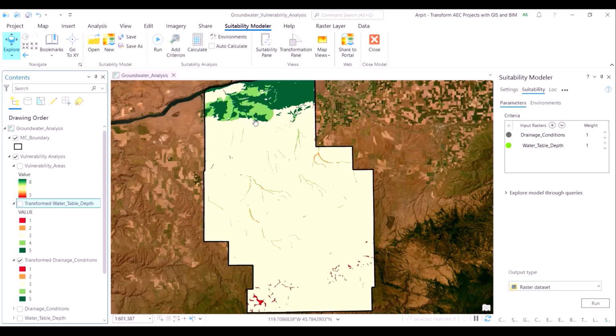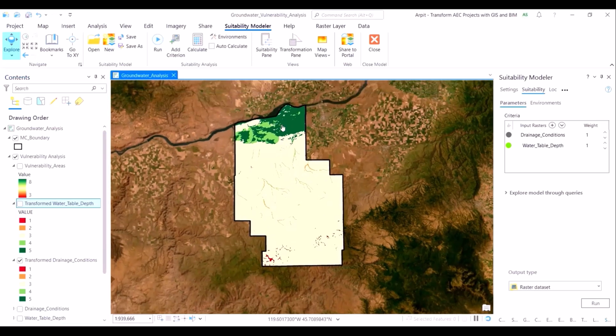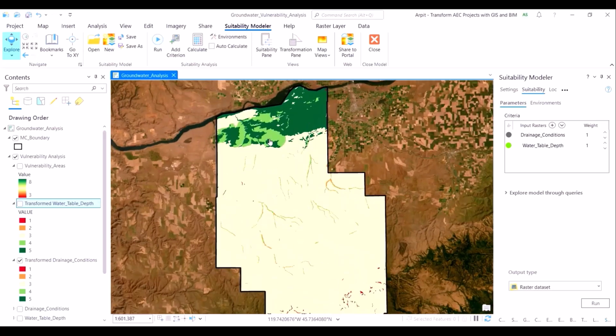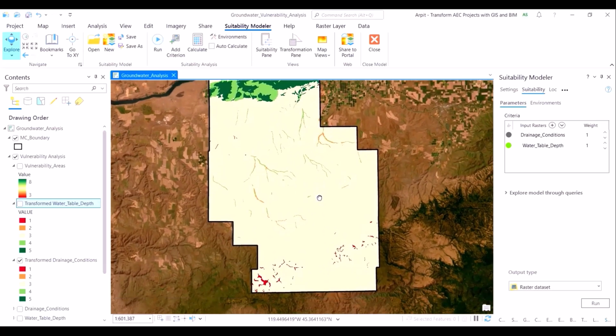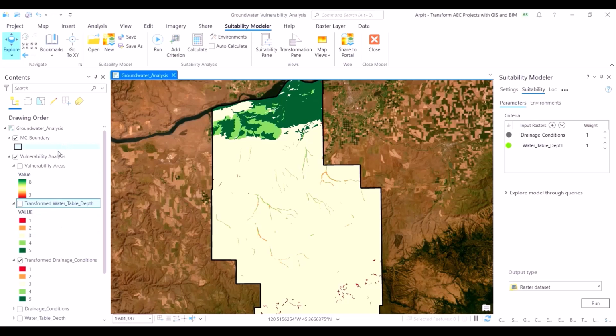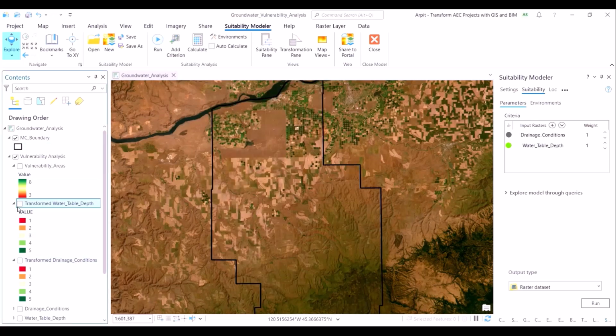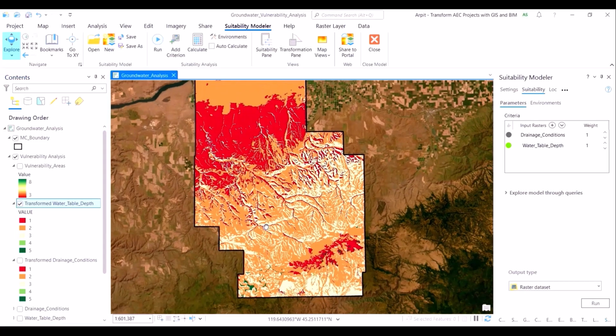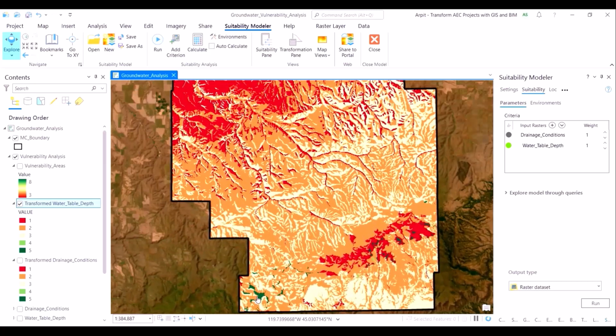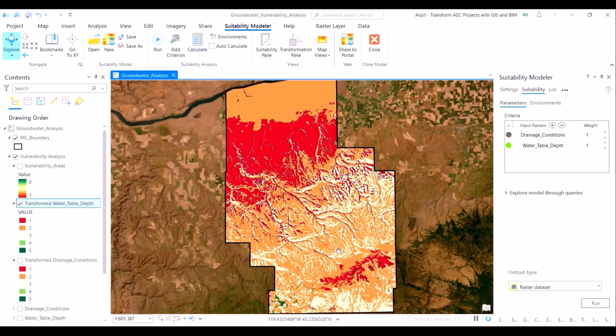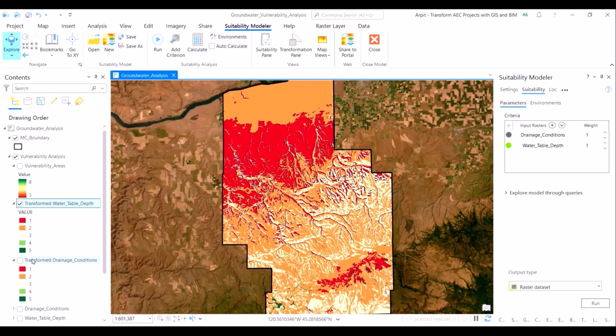In the soil drainage layer, the most vulnerable areas were lying to the north of the area of interest, just adjacent to the river. Whereas in the water table depth layer, the most vulnerable areas are located to the south of the area of interest. So how will this contrast reflect in the combined suitability model output? Let's open the vulnerability areas layer to see this result.